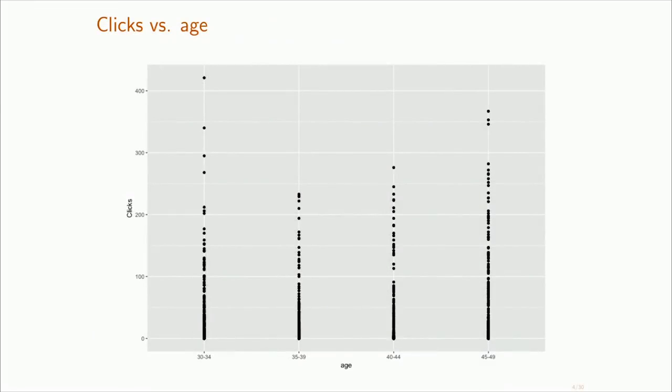When I do a discrete x variable, this is what the data looks like. Here there are only 4 age groups, 30 to 34, 35 to 39, et cetera. And here you can see how many clicks each of these people actually gives you. A dot is a person corresponding to a particular age group and how many clicks you can see.